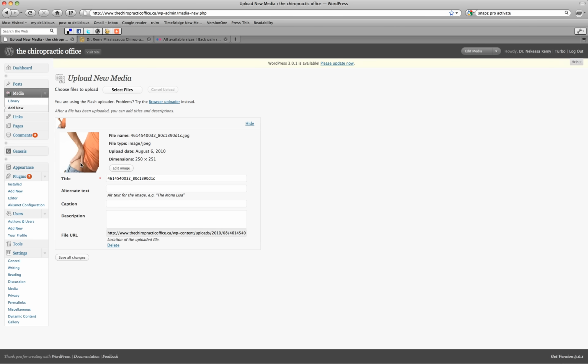It's an image that's about back pain. Let's give it a descriptive title, "back pain image," and give it alt text as well, which is good for search engine optimization and good for usability for people who have visual impairments and who are using screen readers. And then we'll move on from there. One thing that we want to note is the file URL. Before we go away, we want to copy that URL. I'll copy it, using Command C on a Mac or Control C on a PC, and let's save the changes.